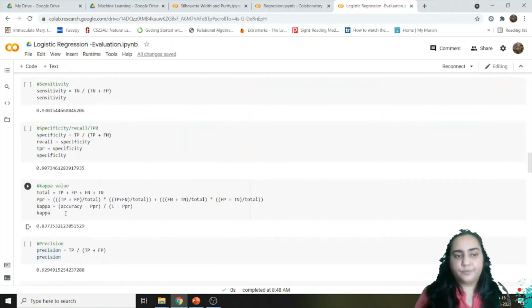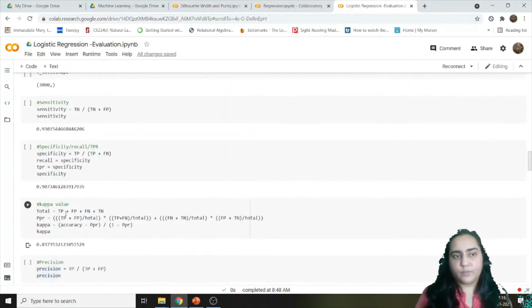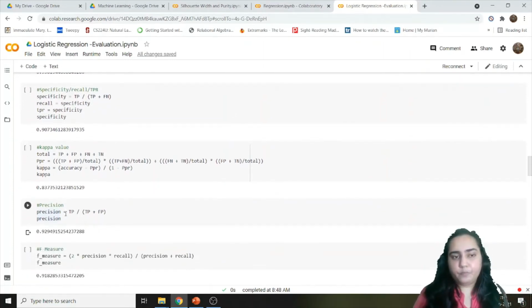Next, we also studied the Kappa value, which balances out your accuracy. Because sometimes accuracy could be just a coincidence, right? Coincidentally, some classifications were correct. To prevent that from happening, and if you want a better measure, you could use the Kappa value, which is calculated in this manner. First we'll calculate the total values. Total is of course 3000, we just saw it. If you add all these numbers, TP, FP, FN, and TN, you will get 3000.